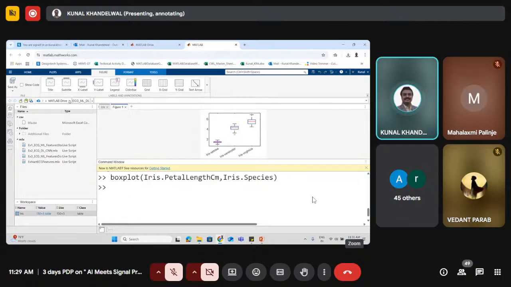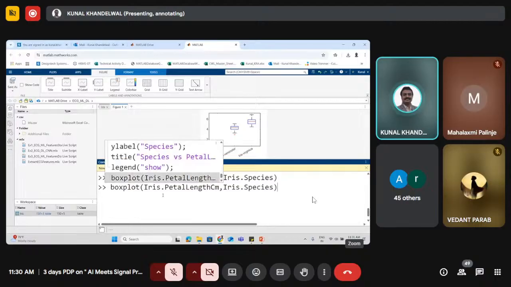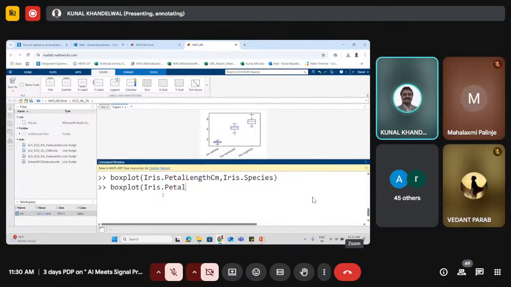Now this result is for petal length, but since we have not added any XLabel, YLabel and title, we won't be able to tell, right? But if I try to repeat this command, let me Control V. What I observe is that even by executing the command in the command window, I am able to get the same result.